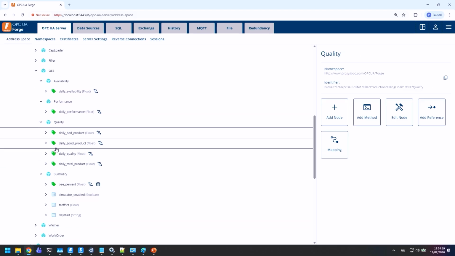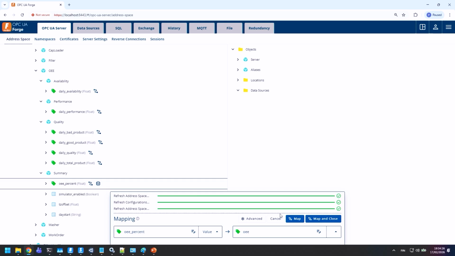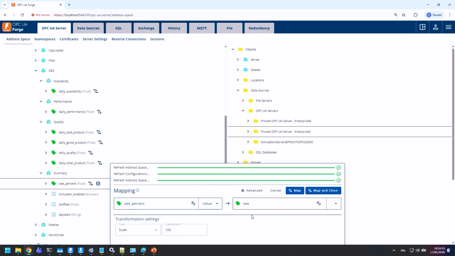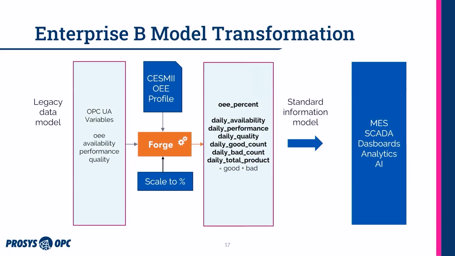And all of these are now mapped using the Forge mapping capabilities. So this just shows that it's coming from the original OEE tag, from the original OPC UA server. And we also had to scale in this case by 100. So here is actually what we had to do here. We had originally in the OPC UA model OEE availability, performance, quality, and we map it to the CESMII standard model.